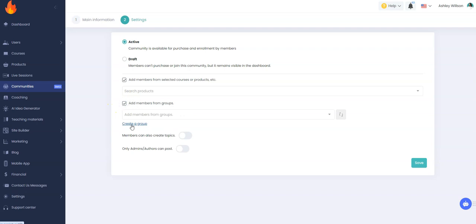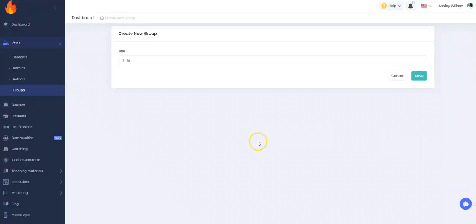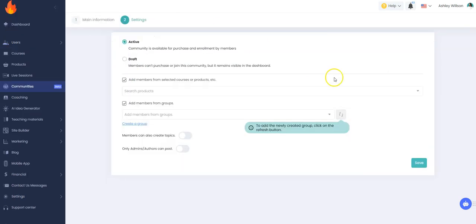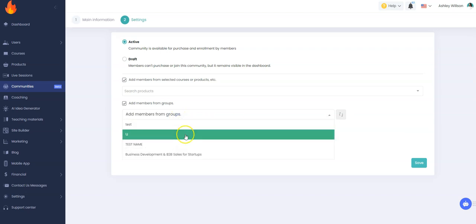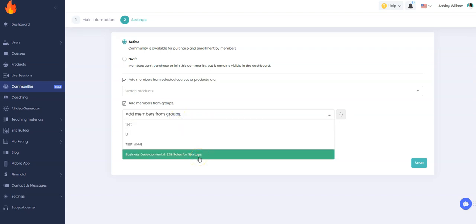If you need to create a new group, simply click on Create a Group. It will redirect you to the group creation page where you should add the title and click Save. After creating a new group, you can go back to the settings page, click the Refresh icon. It updates the list of groups available for selection. And from the list, choose your created group.